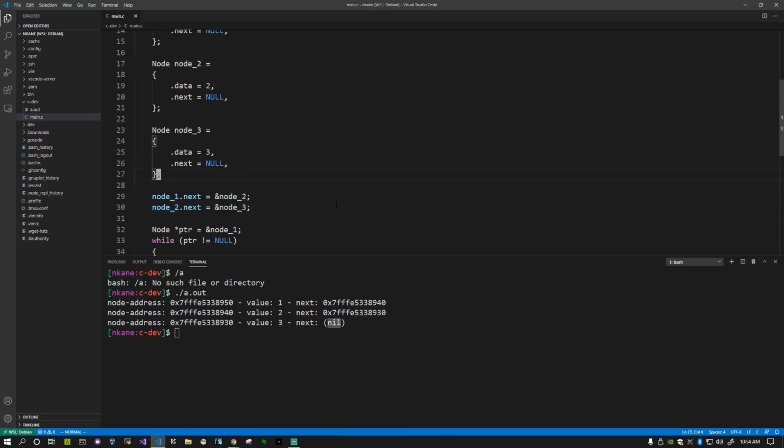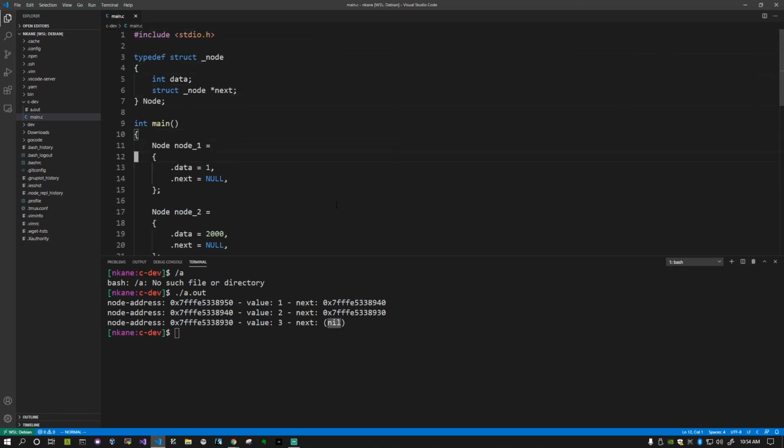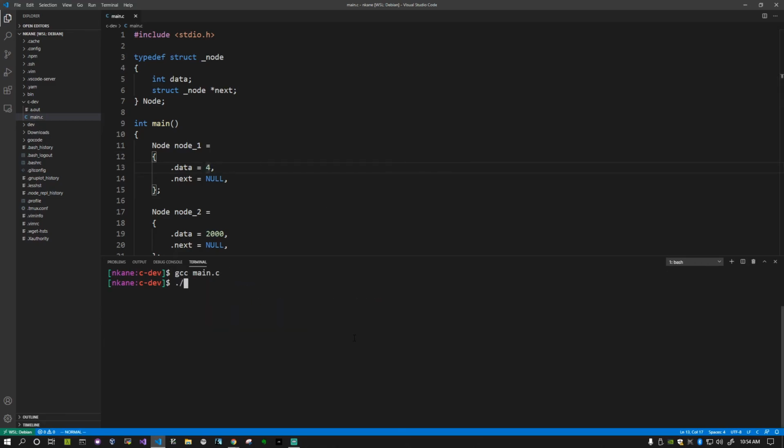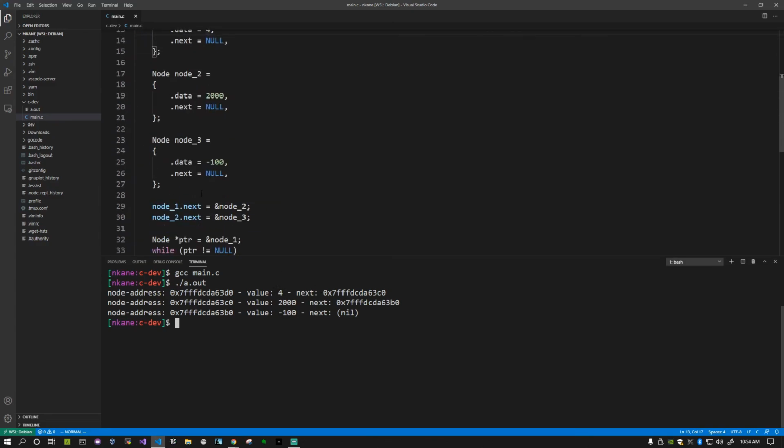We can actually change this stuff to like -100. Maybe this is like 2000. And up here, maybe this is like, I don't know, let's say 4. It doesn't matter. You'll see this is exactly what we expect. The first node's 4, the next one's 2000, the next one's -100.